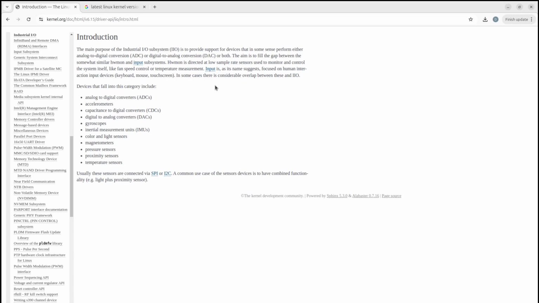The main purpose of the industrial IO subsystem, IIO, is to support devices that in some sense perform either analog to digital or digital to analog conversion, or both. The aim is to fill the gap between the somewhat similar hardware monitoring and input subsystems. I'm not sure how hardware monitoring works internally, but they say it's similar to these kinds of analog to digital and digital to analog peripherals.